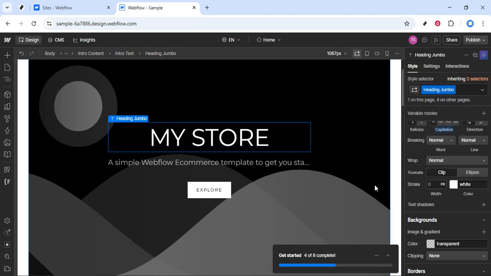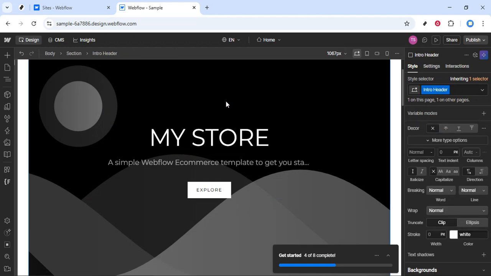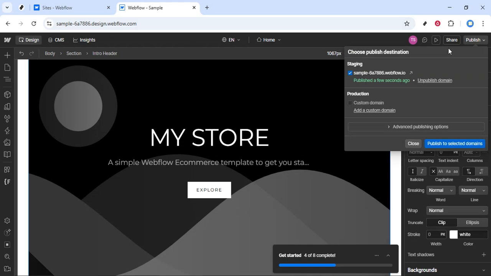And there you have it. You've successfully published your website updates in Webflow. It's always a good idea to check your live site once more to make sure everything looks just as you planned. Sometimes a quick refresh is all that's needed to see the changes take effect.